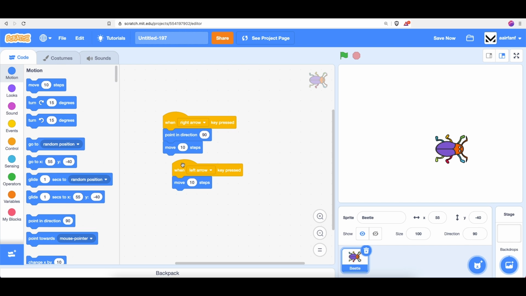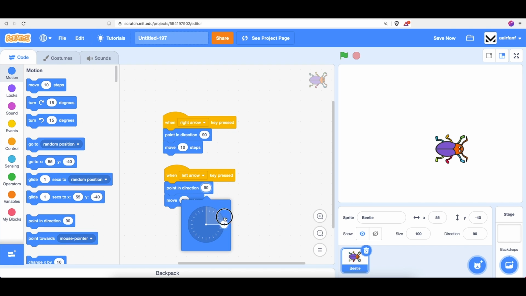And so that's 90. We want to drag in the same block above the move 10 steps for the left arrow, and this time we want to point the other way. So now if I click the green flag and I move, you can see that we point in the right direction and we move 10 steps. And now our Beetle can be controlled by the right and left arrow keys, and I can even hold down.